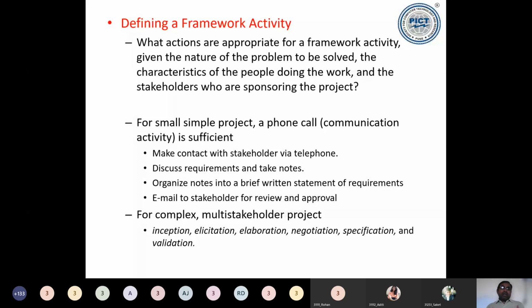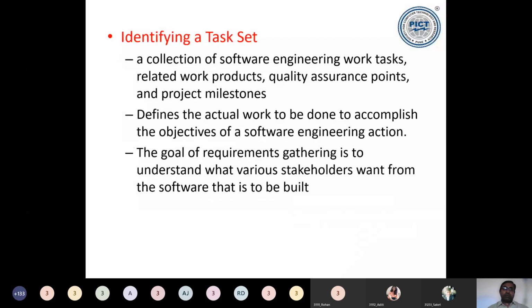And obviously, as we have mentioned, this may not be a one-time task. This may require a number of iterations. You may require informal meetings as well as formal meetings. So some of these activities will be done formally, some will be done informally also. So that will come into this kind of project. So that's the framework activities definition.